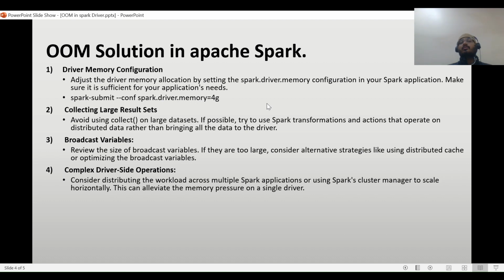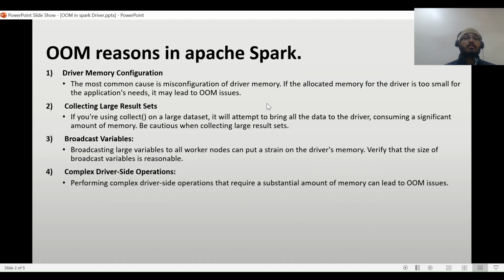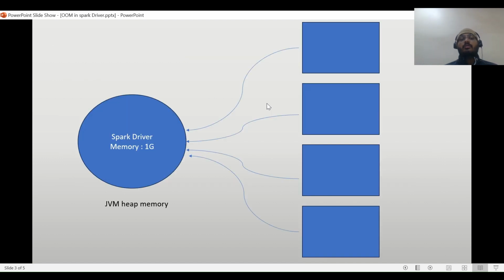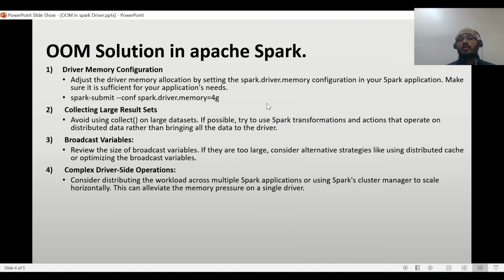So these are some solutions to the problems we have discussed. We have seen how out of memory occurs diagrammatically, then we have seen it through a notebook, and these are the solutions. So definitely you can go through the slides. If you're going to give an interview in Apache Spark, you should definitely answer this question, because if you're working in big data, you should have faced out of memory problems, either in the driver or in the executor. So you should be able to answer this.